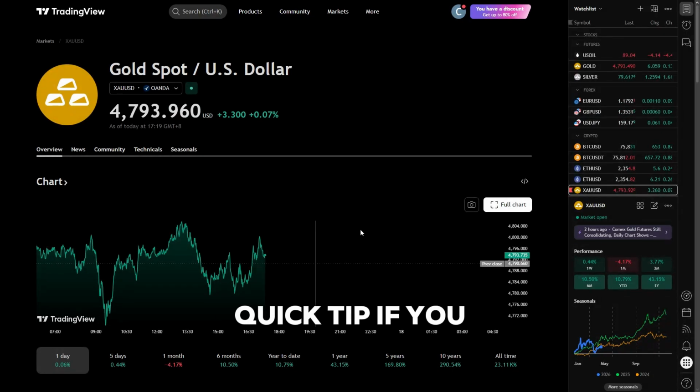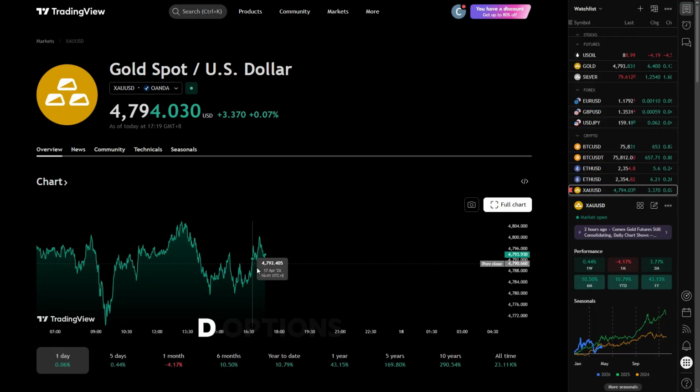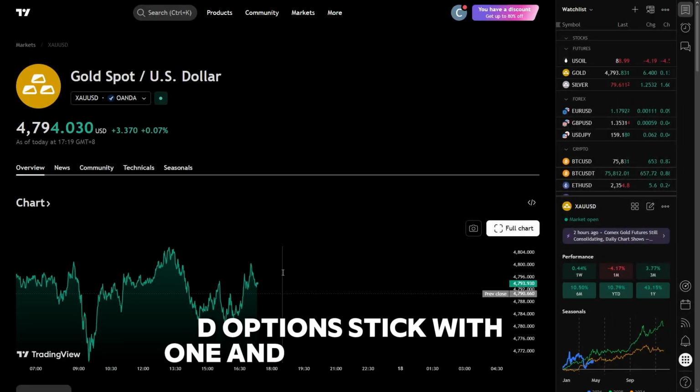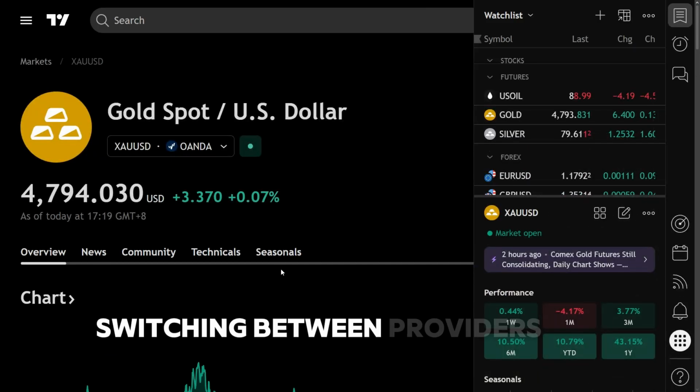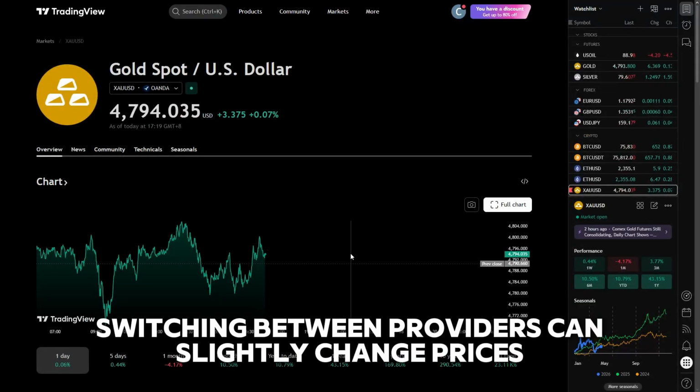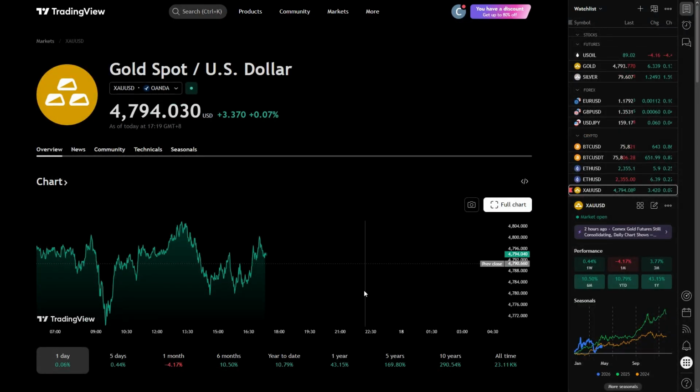Quick tip, if you see multiple XAUUSD options, stick with one and stay consistent. Switching between providers can slightly change prices and mess with your analysis.